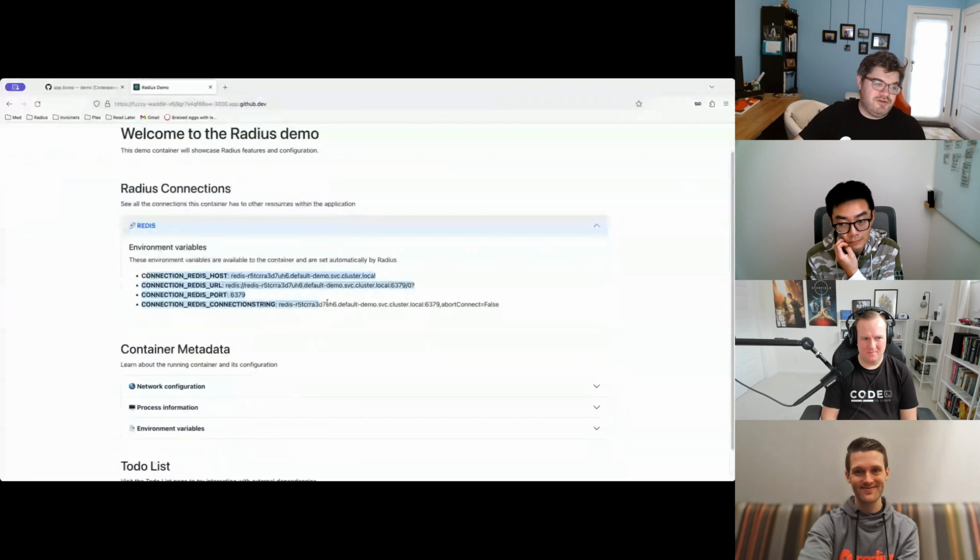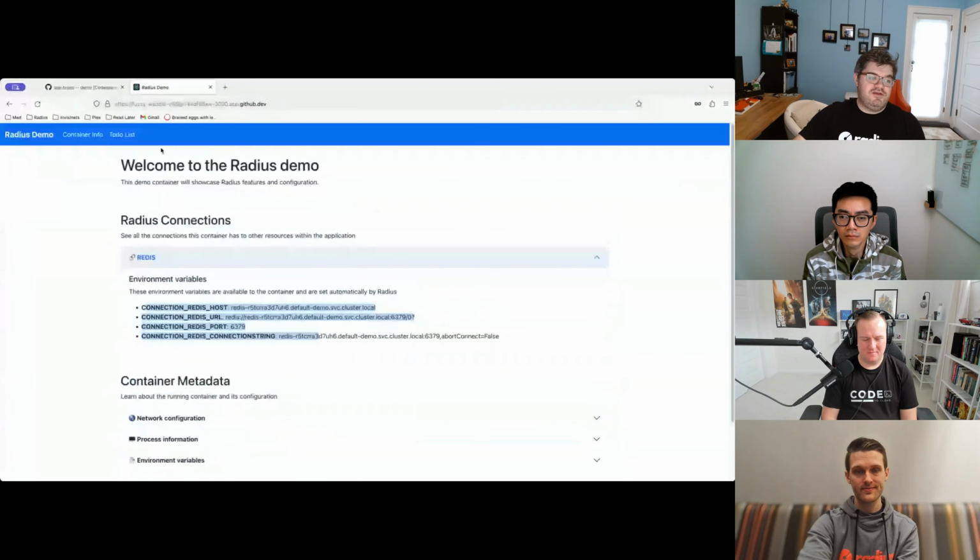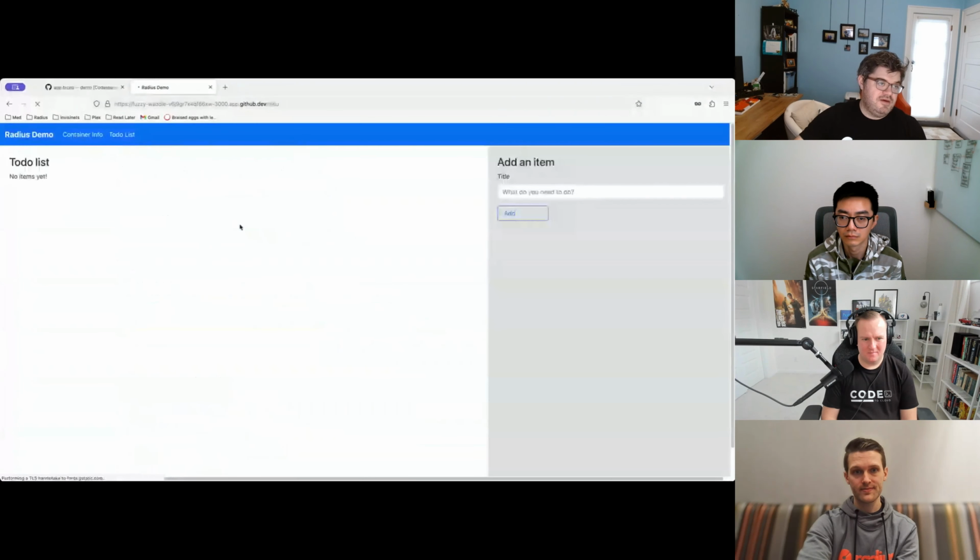And I'll just show this really quickly. If you do our tutorial, you're going to see kind of the same thing. We can reason about that connection, so we can see some of the settings that were injected here. None of these are actually secret, by the way, because this is just on my local Codespace. So we can understand that the connection got injected into this container.